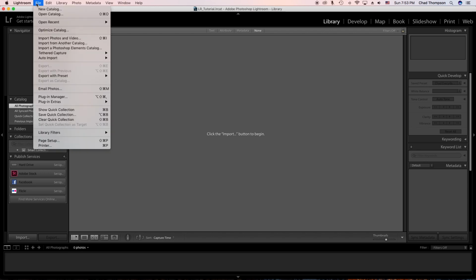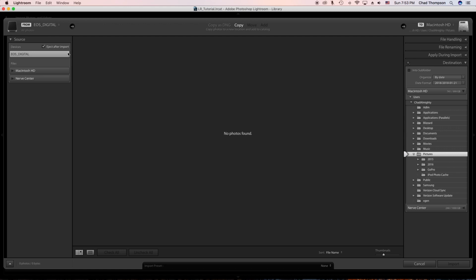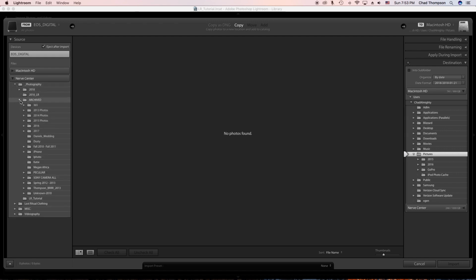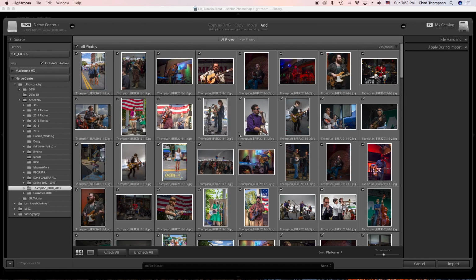So let's go up to File, and we're going to go to Import Photos and Video. And then you're just going to select your source. For me, I actually use my Nerve Center, which is my external hard drive. I'm going to go to Photography, then Archived for this tutorial, and we're going to go to this folder right here. It's from a music festival that I photographed a few years ago.